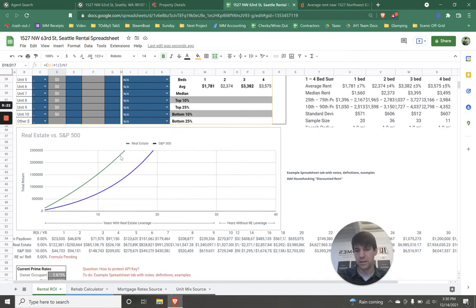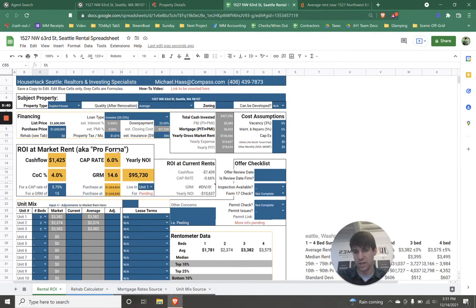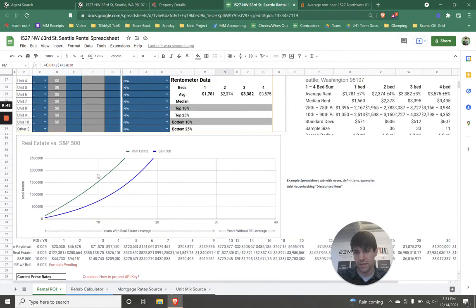This does look like a good deal, and you can see down here with the real estate versus S&P 500, even just assuming 5% appreciation, which of course our Seattle market has done quite a bit more than that lately, this property performs pretty significantly better than the stock market. That initial investment here, which you can see total cash invested, $427,000, turns in just 10 years into $1.5 million with real estate, whereas in the stock market it would just turn to $729,000.